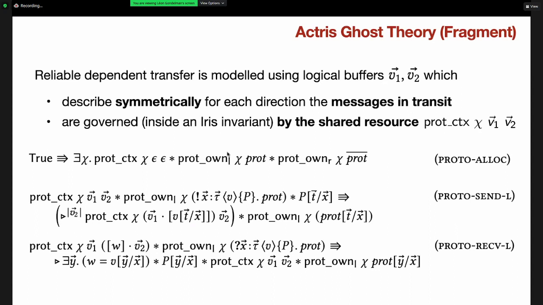And the idea is that when one wants to logically send a message using Actris ghost theory, then one has to own the proto-owned resource, have the resource to be sent, which happens to be on the head of the protocol, open the logical box, and then prepend to the end of the buffer V1 the message to be sent, and then get back after an update the updated endpoint for itself, and similarly for receive. So this is only shown for one side, right?